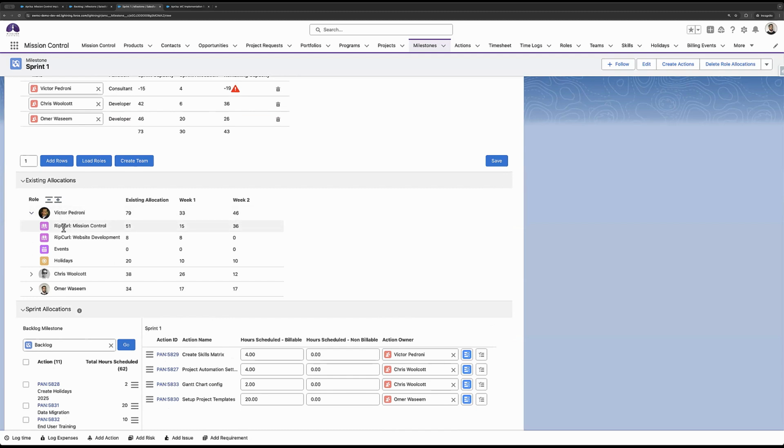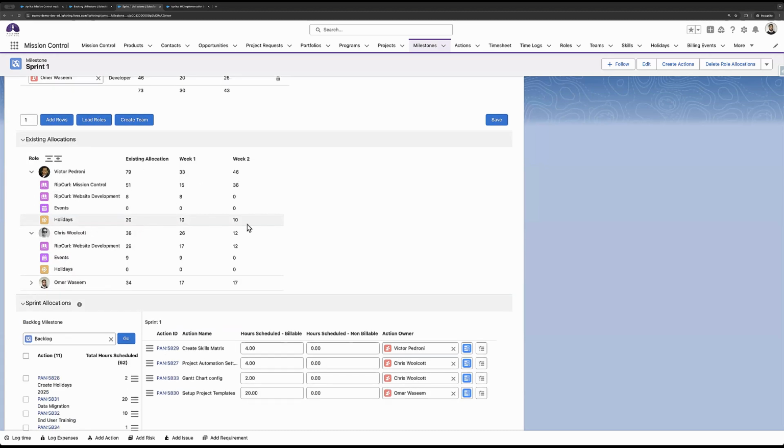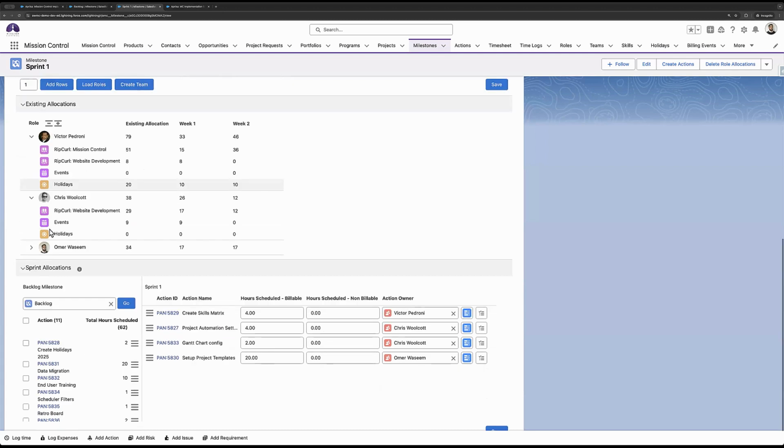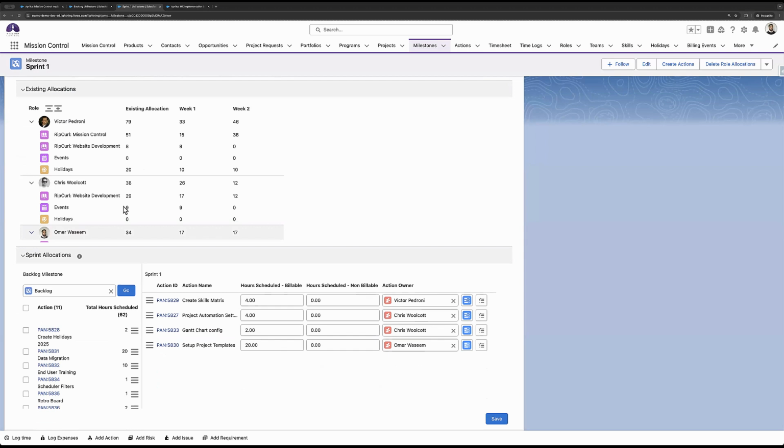So for Victor, he's assigned to the Ripcore machine control project, he's assigned to the Ripcore website development project, and the total allocations for both of those projects are 51 and 8 respectively, and that's breaking it down by the weeks, and those weeks are basically the start and end time frame for the sprint itself. It also accounts for holidays and events. So Victor has a few holidays in week 1 and week 2. And similarly, Chris here doesn't have holidays, but he does have some events. So those figures are being accounted for in this section.